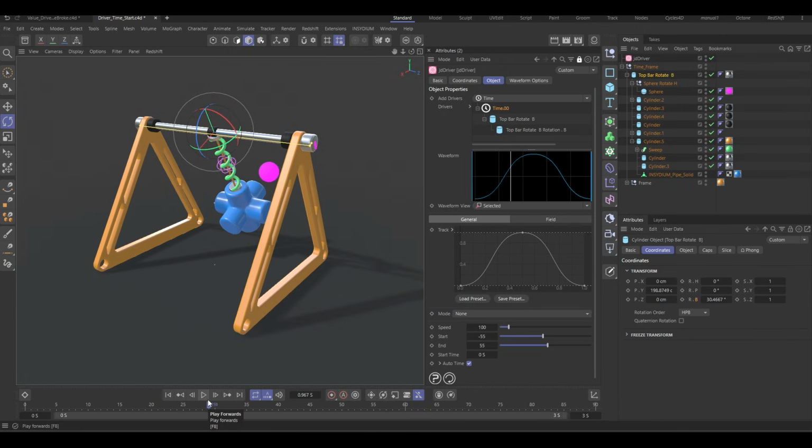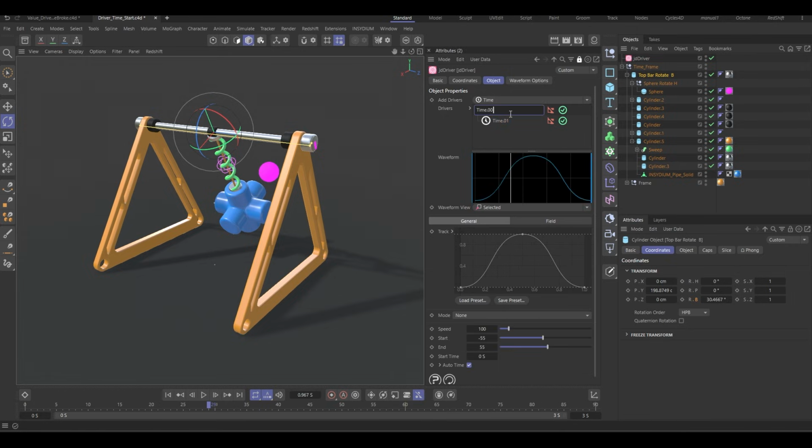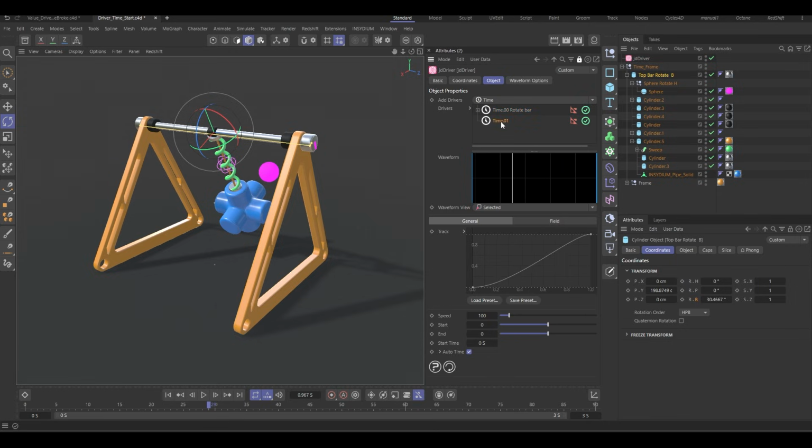Okay, now let's set up a few more of these time drivers. So turn that one off, get another one. Let's call this one actually rotate bar. And this one, I'm going to rotate the shape here. I'm just going to rotate that one on its heading. So let's call this one shape.